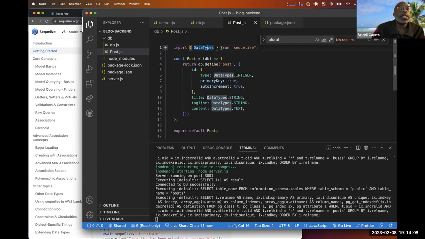Let's see. JS import DataTypes from Sequelize. No, since the requested module sequelize does not provide an export named DataTypes. Okay, so make sure that you've got the curly braces in post.js around line 1, around the DataTypes. I do. Around DataTypes, I do. And you have from sequelize and it's a lowercase s?